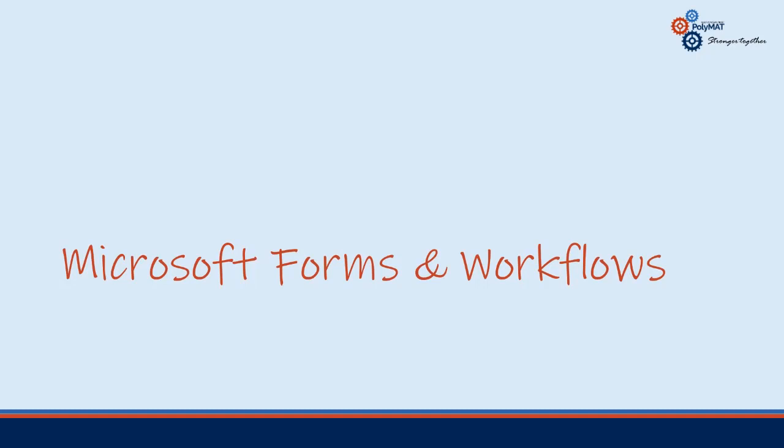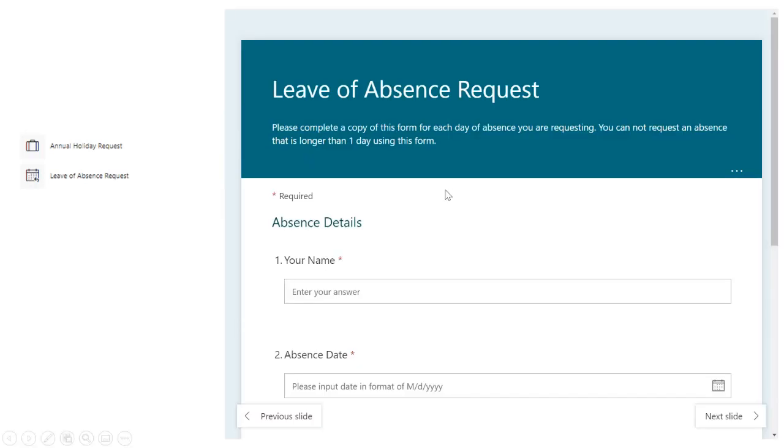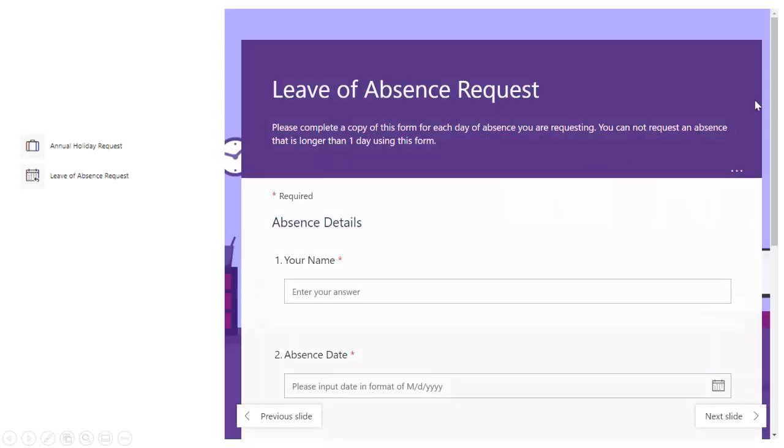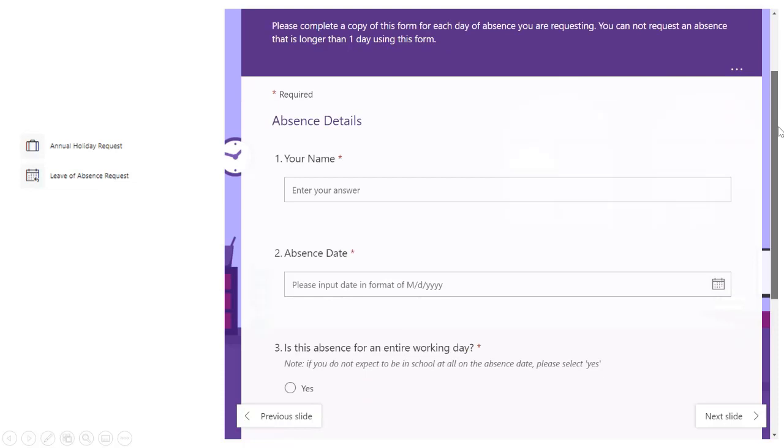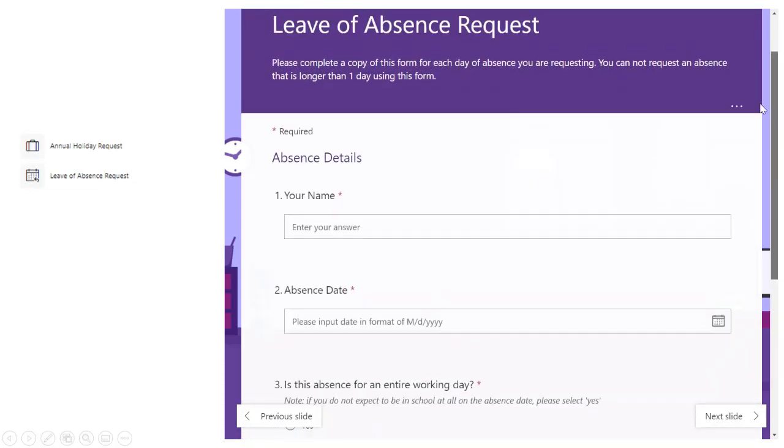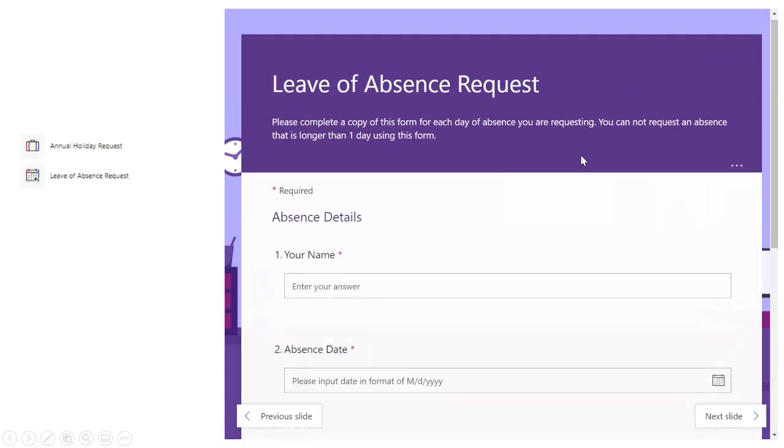Now, prior to Power Apps, we were using some Microsoft Forms for this, but we are planning to update these. So this is a leave of absence request stuff that we did. So way before I learned how to use Power Apps, that was what we were using. We were using a Microsoft form, and they just basically fill in the form to put in a leave of absence request. We also have the same thing for annual holiday requests for support staff.